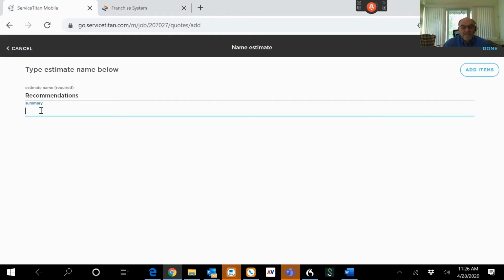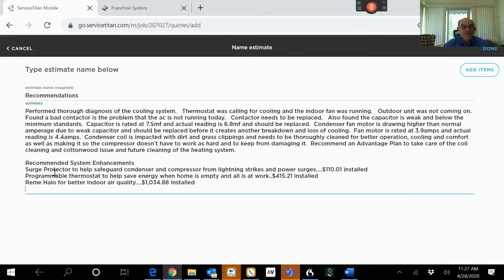So in the summary, they can type it in or do talk to text, but I personally feel like this should not be done while they're sitting in the van. They should be in front of the indoor unit or the outdoor unit somewhere in the house, but not in the van sitting there doing that. So they can put in here, performed thorough diagnosis, right? What I've got is one I'm going to drop in just for the sake of time. So we're going to put that in here.